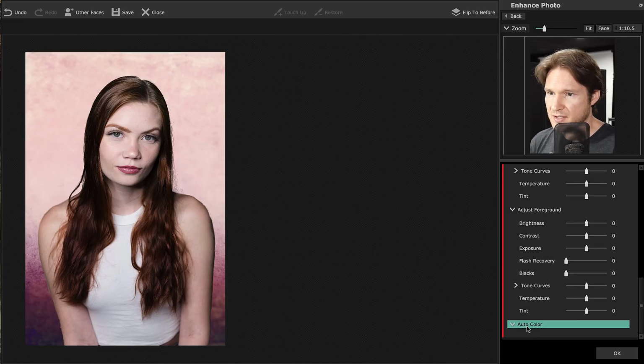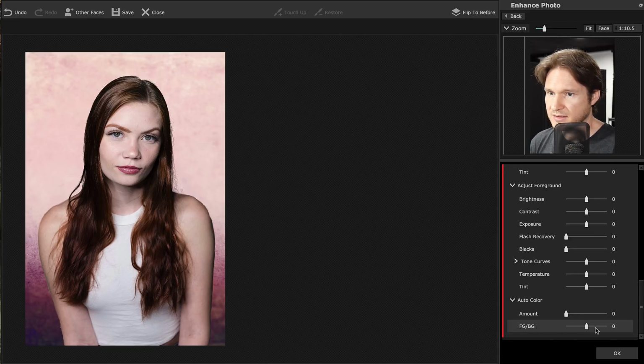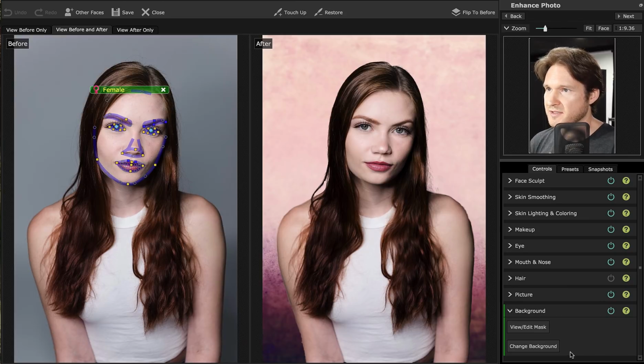Contrast, exposure, auto color. I don't know what that is. Does it try to match? I don't know. Maybe you guys can tell me what it means. Okay. Thinking. Yeah, this is kind of a new feature, so.